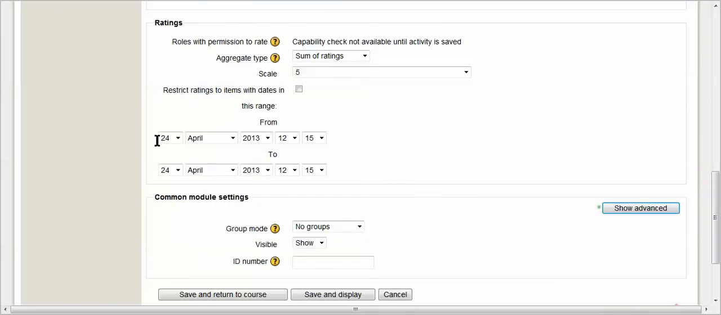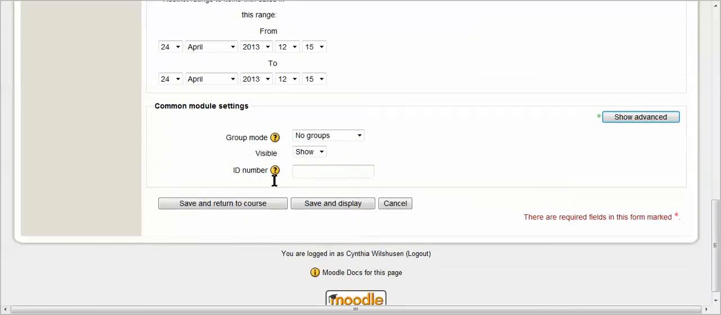I also find it helpful for the ratings, if it is something that's graded, that you might want to restrict when they can get graded on it. So just like an assignment, indicate when that forum posting is available. And then once you've set all those specifications, you can go ahead and save and return to your course.